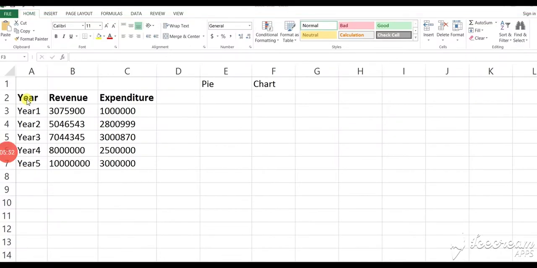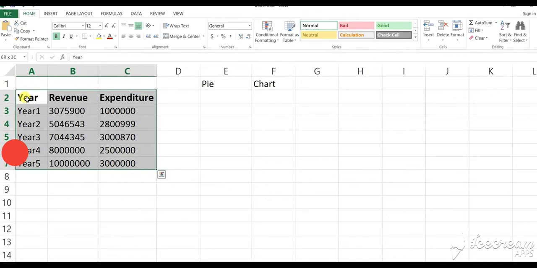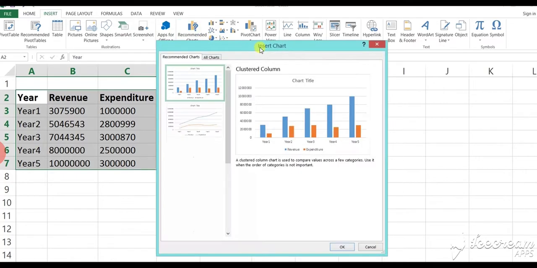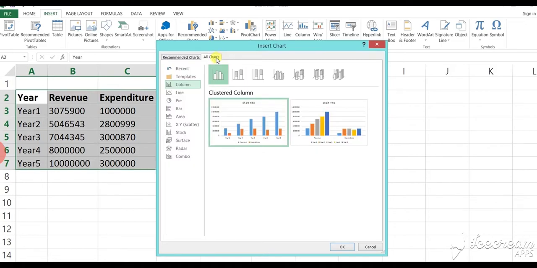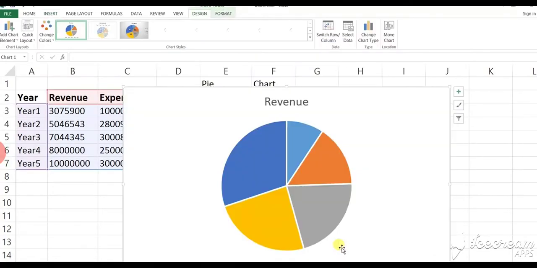Now pie chart. First of all generate the table, then select the table, then the Insert tab, then the Chart group. The Insert Chart dialog box appears, All Charts, then select the pie chart, then click on the OK button. In this way we can generate a pie chart.